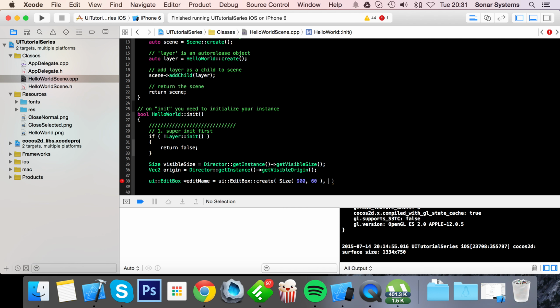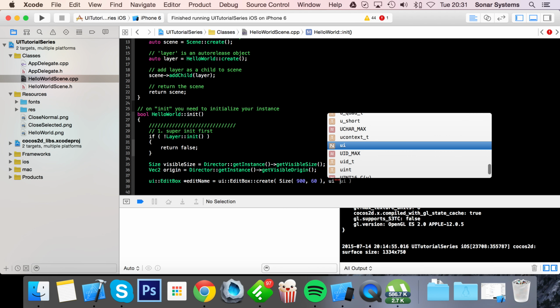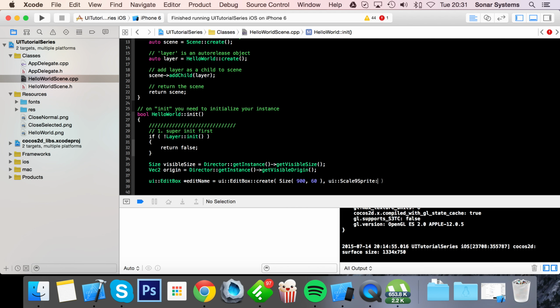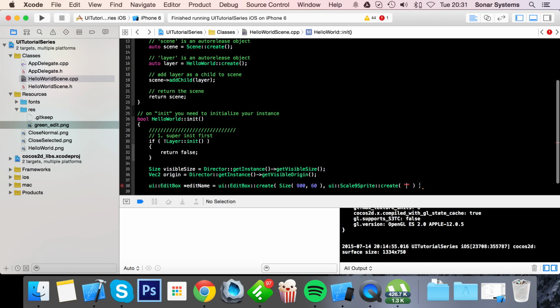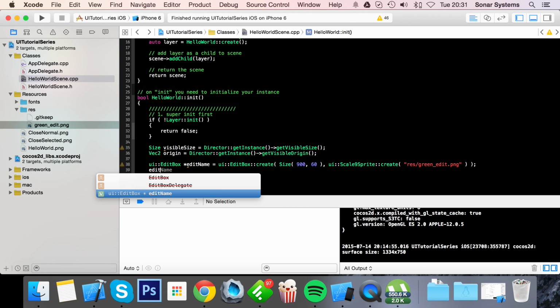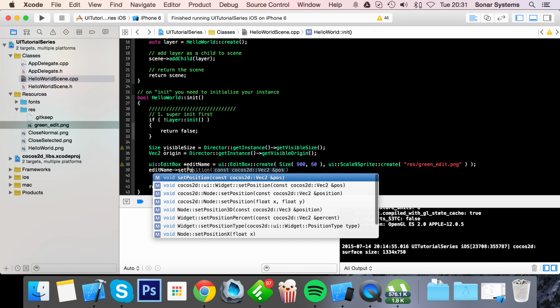And now what we can do is set a background image file path. It doesn't have to be the entire width. You'll sort of do a tiled effect. So what you need to do is UI::Scale9Sprite::create, and this will take one parameter, which is the image file path. We've already got the image right here, green. It's just basically a green square with rounded corners. So res/green_edit.png semicolon.